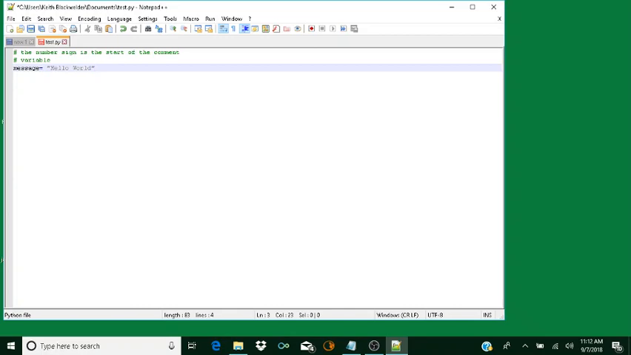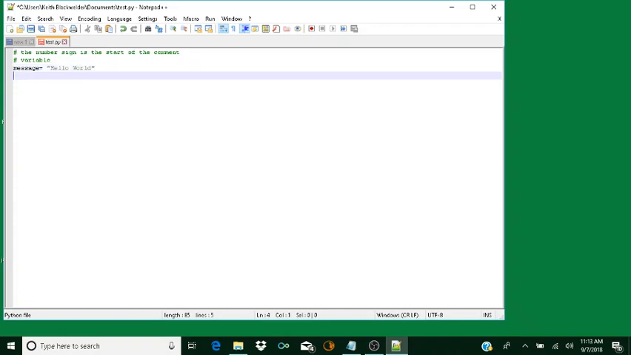Alright, so now we've created our string. Let's listen to it: message equals, quote, hello world, quote. Now what we're going to do is press Enter, come down a line, and print this message. You can simply say print, left parenthesis, message, and then close your parentheses with the right parenthesis.